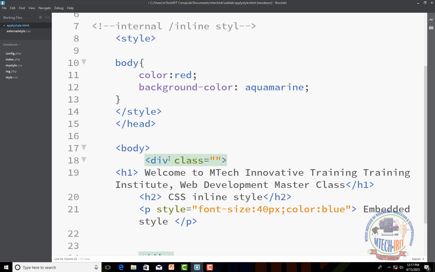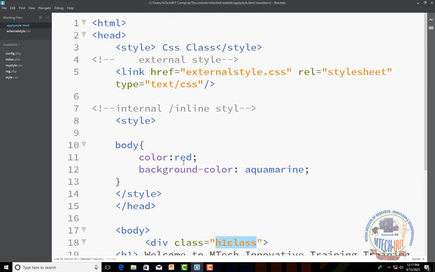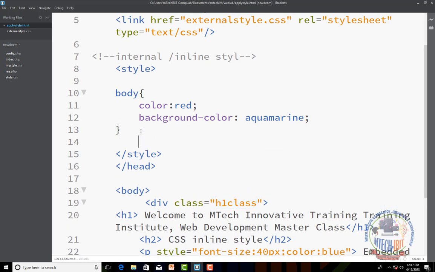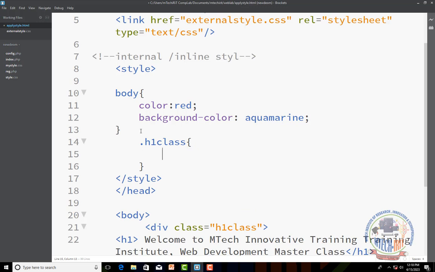Let me just see now. I'm going to apply a class within the div. Let me give it a name. You can give it any name, don't just say h1 class, it doesn't matter. Most important is that you know exactly how you use it. For class, you use dot, so we're going to use dot plus the class name. For this, we use that dot h1 class. Let's apply some styling inside this particular class.